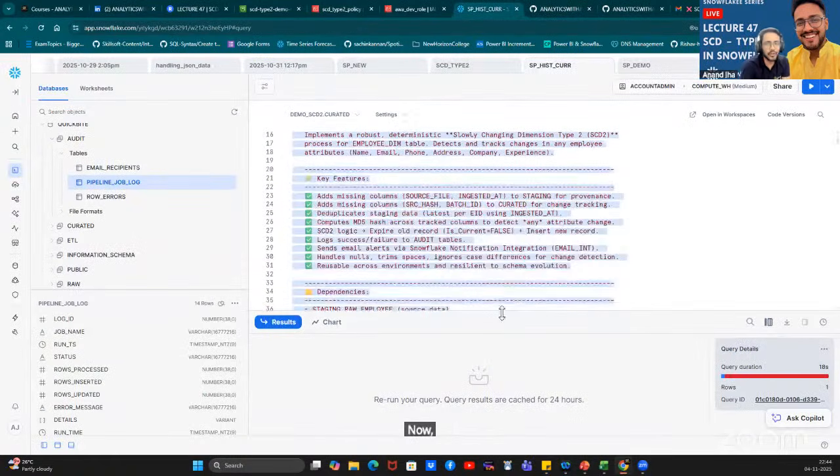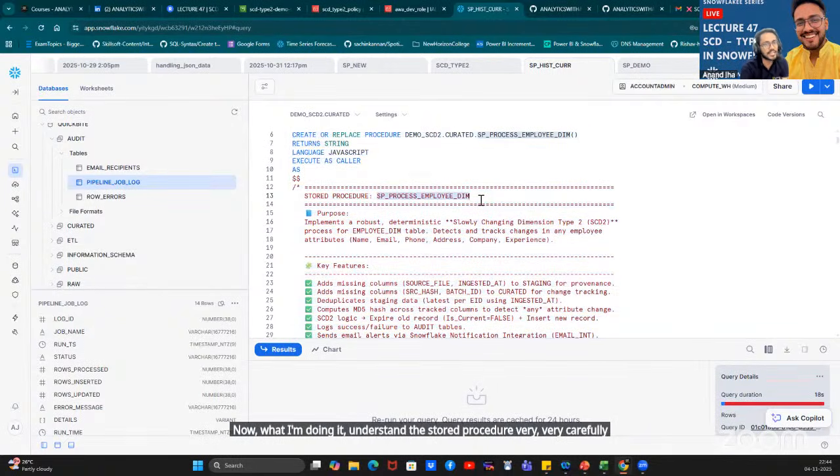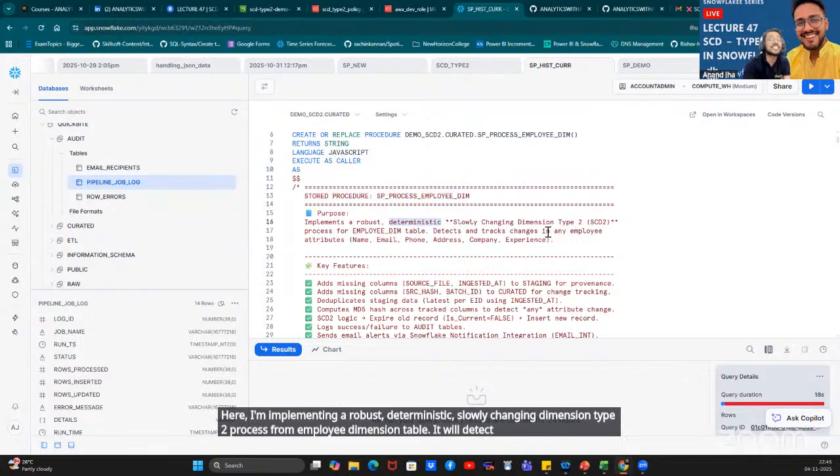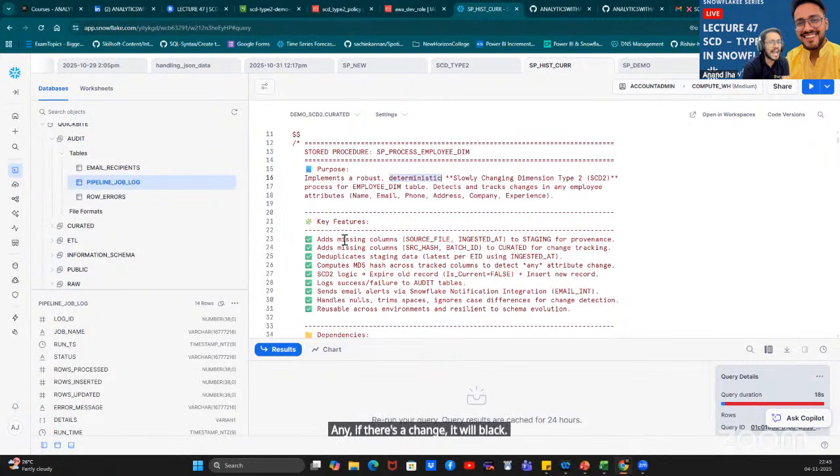Now, what I'm doing, understand this stored procedure very, very carefully. Here, I'm implementing a robust, deterministic, slowly changing dimension type 2 process for the employee dimension table. It will detect and track change in any employee attribute, not only name, email, phone, address, company, any. If there's a change, it will track it, right? It will add missing features. I've told you, source file ingested is added to staging for provenance. It will add source hash and batch ID to the curated table for traceability.